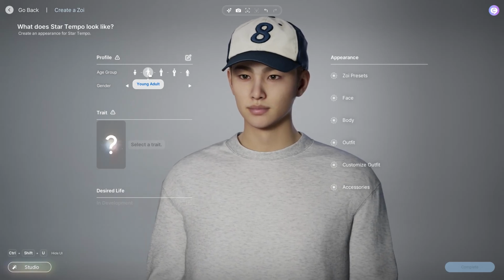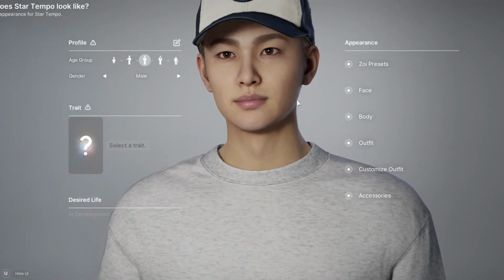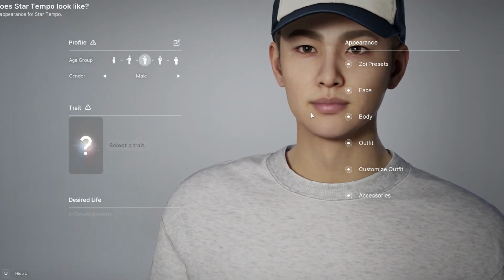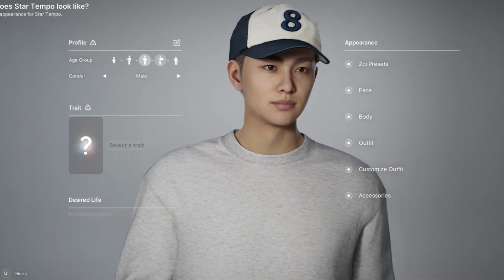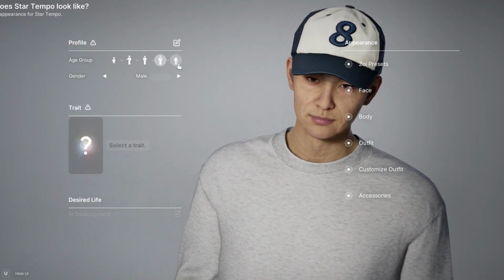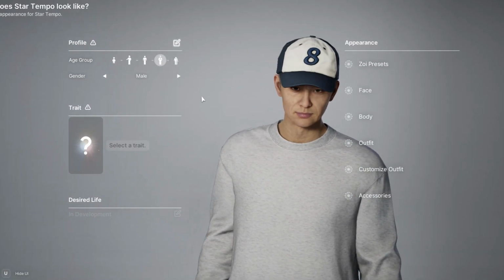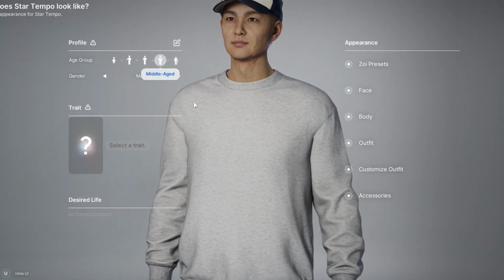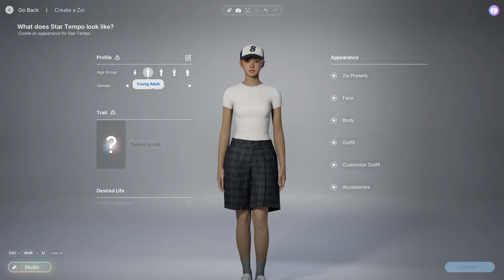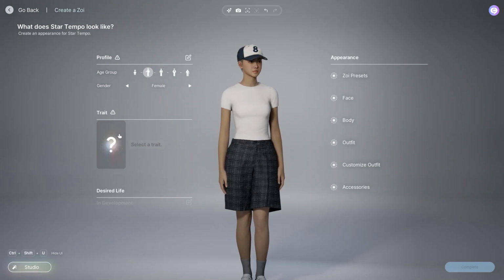He has more of a baby face. Adult, he has some wrinkles. You can see the aging process starting. Then you have middle-aged and senior. I love that INZOI is giving us this stage of life. For now, we can create a young adult.